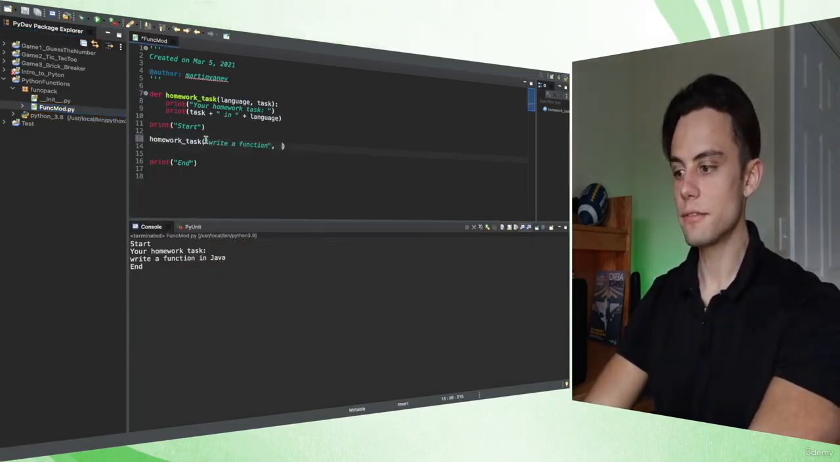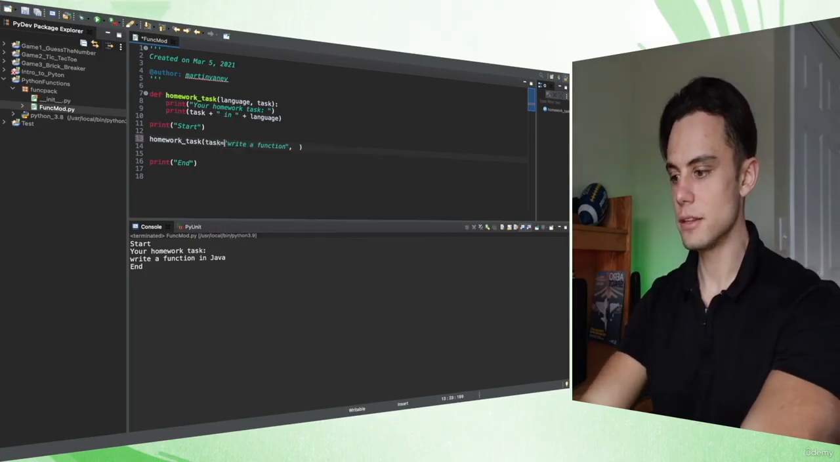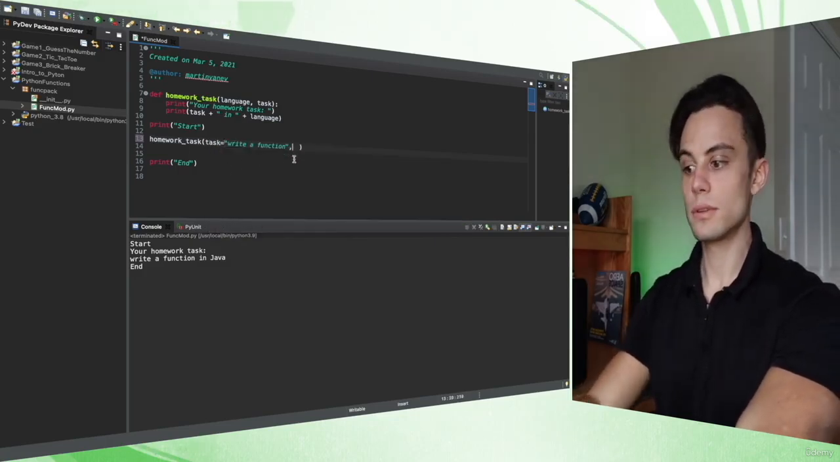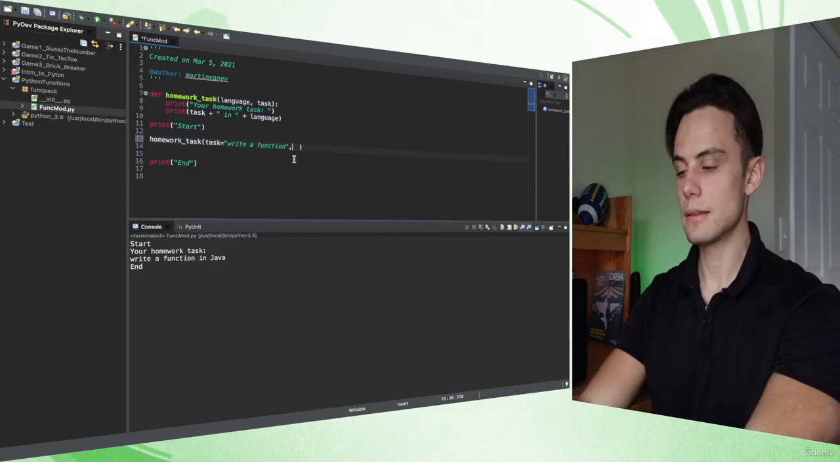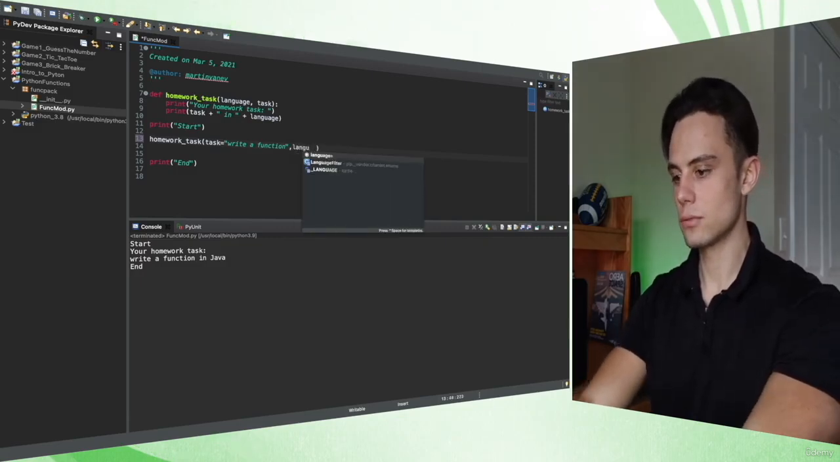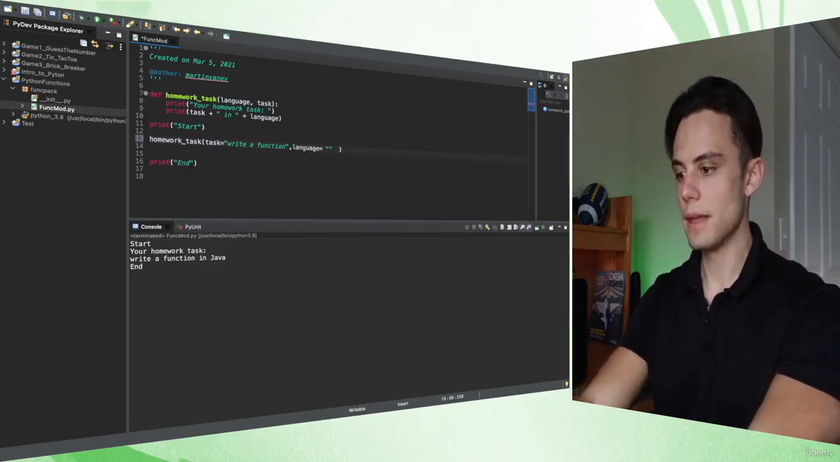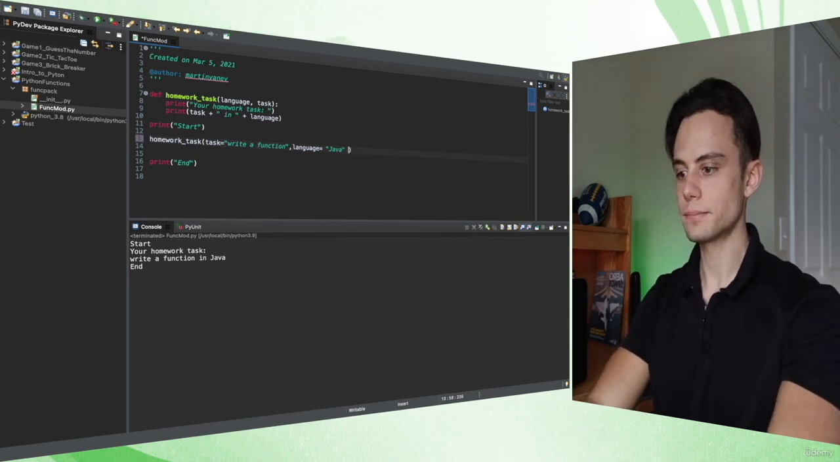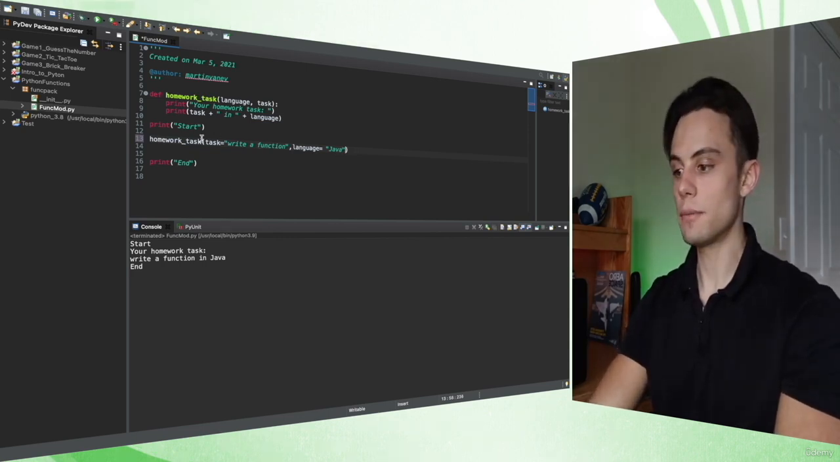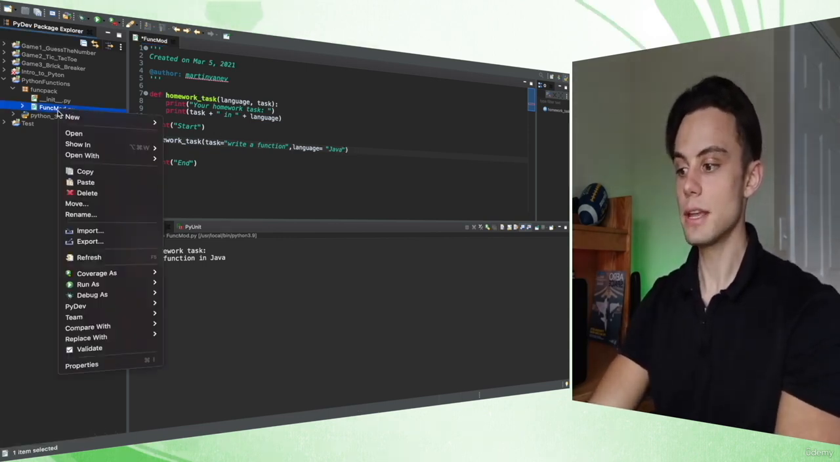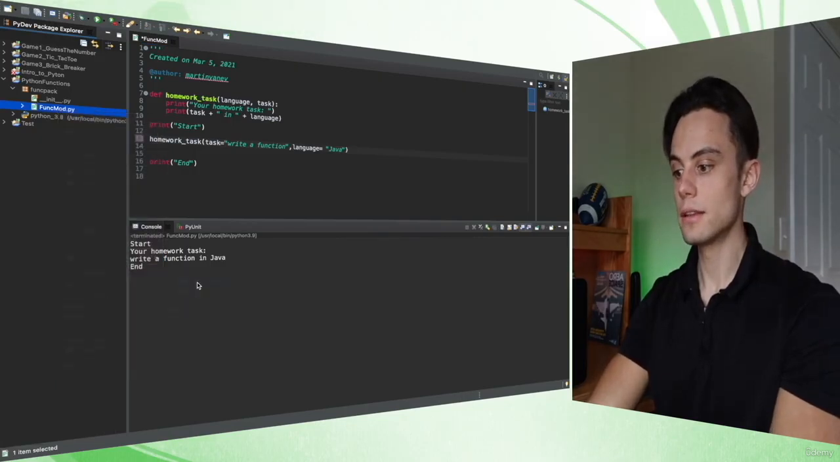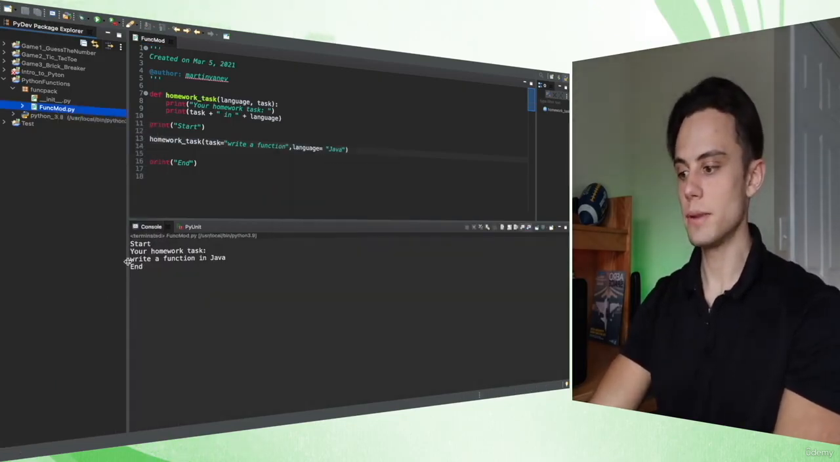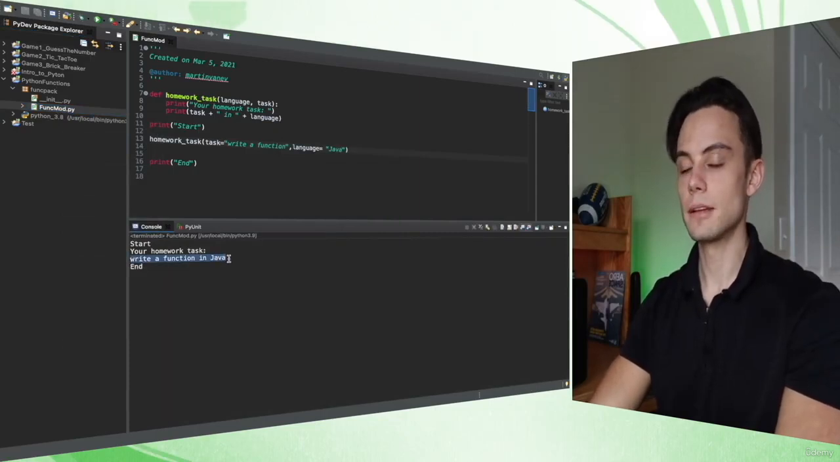So now, since write a function is a task, I can simply write task equals, and then this will refer to the write a function. And next to it, I can write language equals, and here this will refer to the language. So I write here Java. And in that case, even though the places of our parameters are on different positions, this will not interrupt the function, and you get the right parameters on the right places. And as you can see here, we're getting write a function in Java as it's supposed to be.